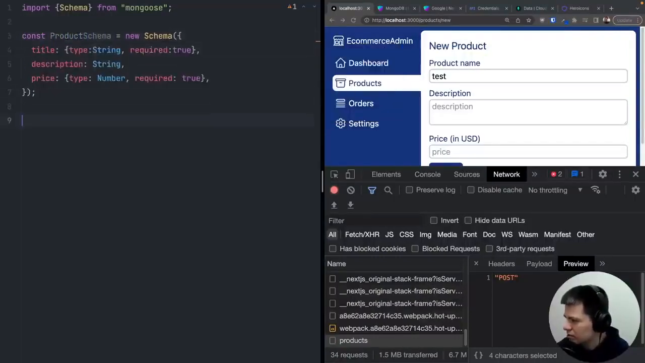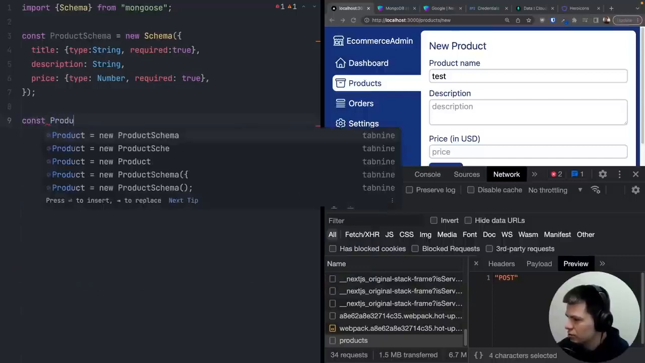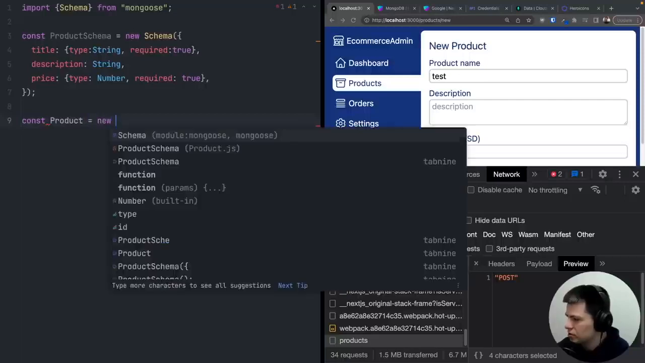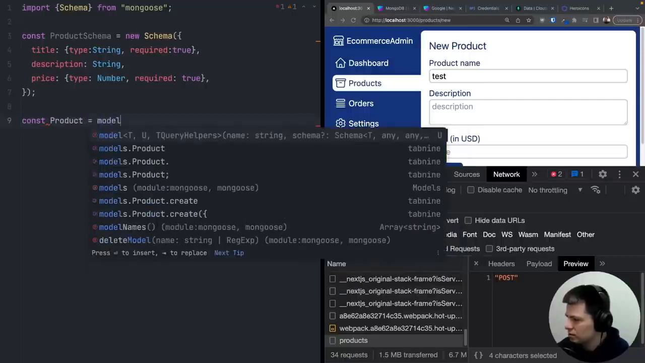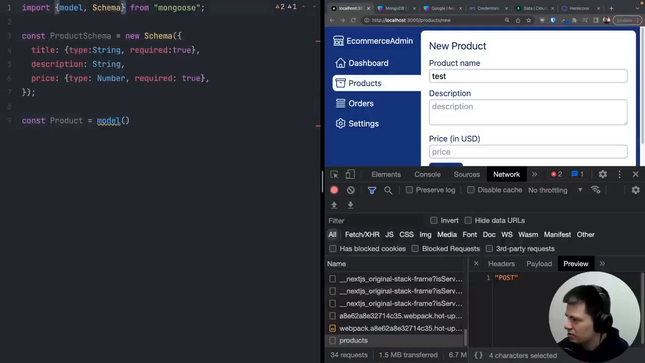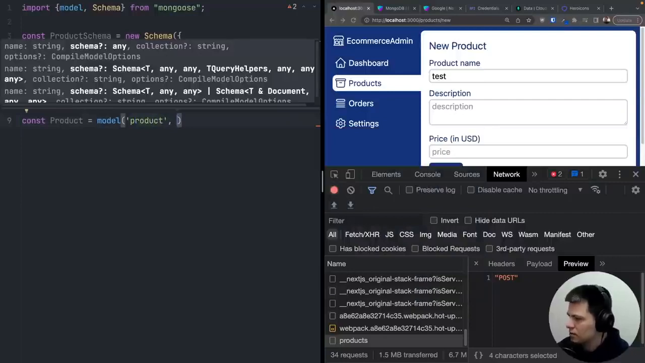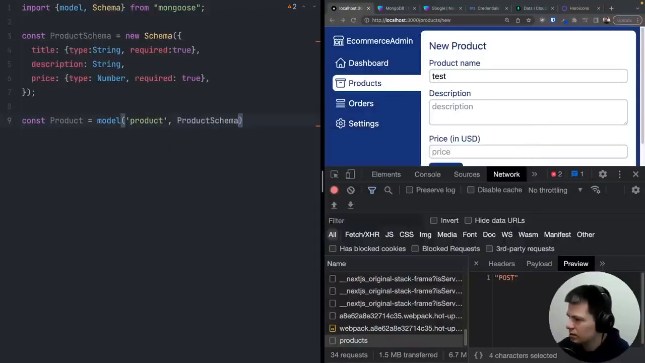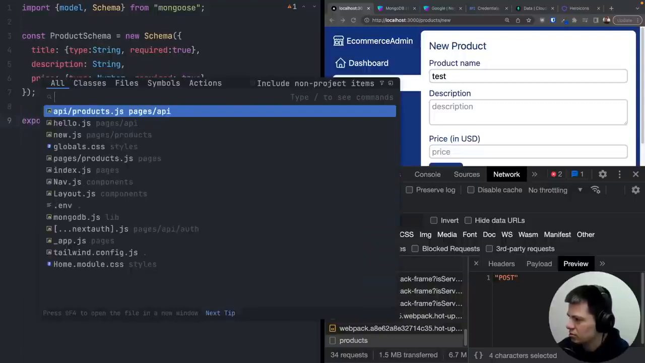And now let's create a model. So let's do const, and let's do product equals new, not new, just model. And this function has been imported for me as well. The first argument is the name of the model. So let's say product, and then the schema, so just product schema. Right, now we will just export this const, and let's go to our products.